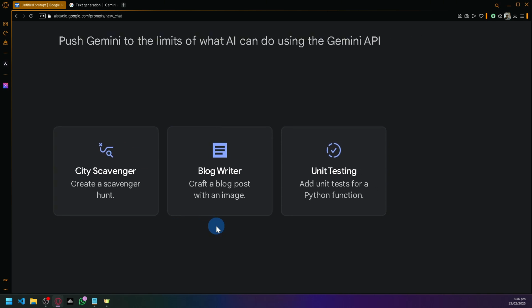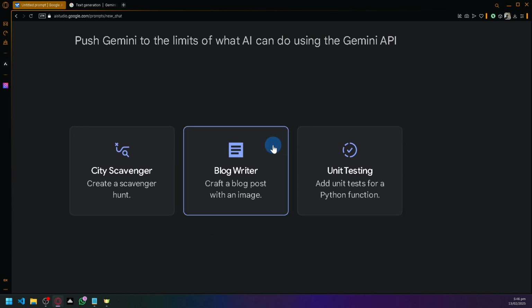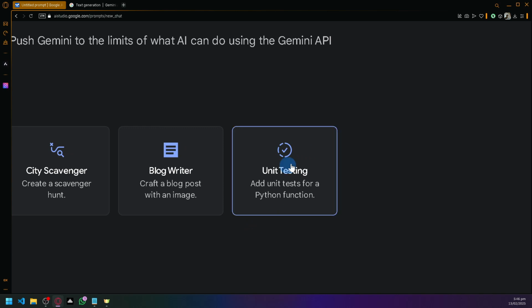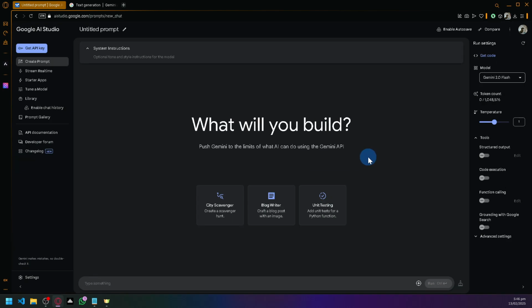You could also create something productive or get help with creating productive things such as crafting a blog page with a post or with an image as well. And for programmers, of course, you could also get help creating unit tests, which is a bit of a headache for some programmers sometimes. So this will help you save a lot of time.